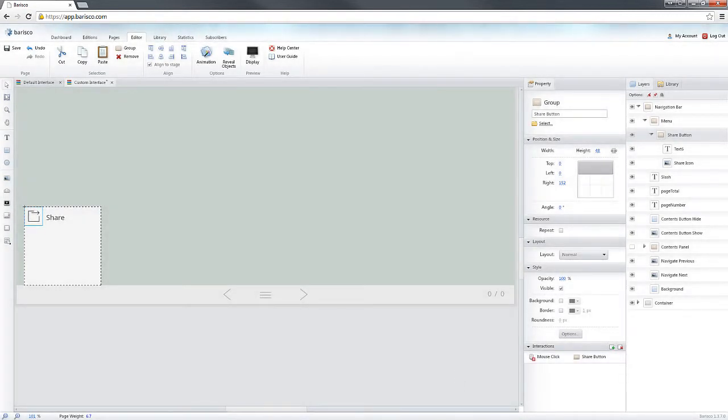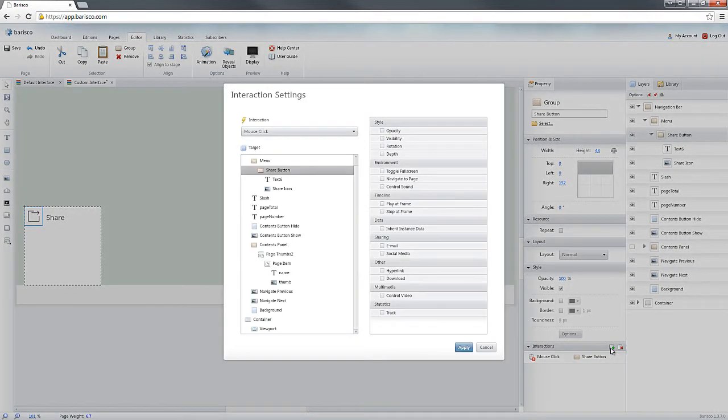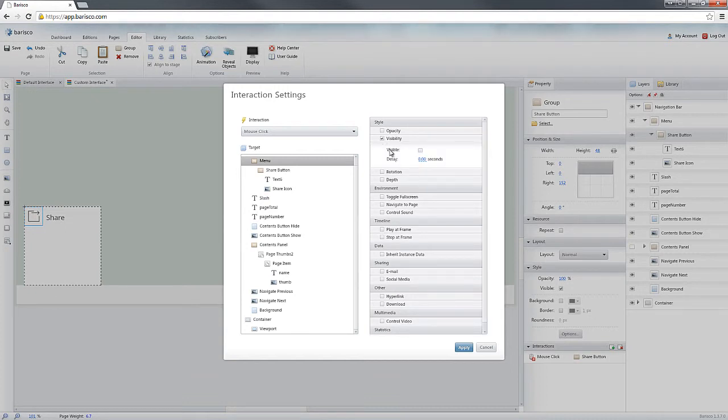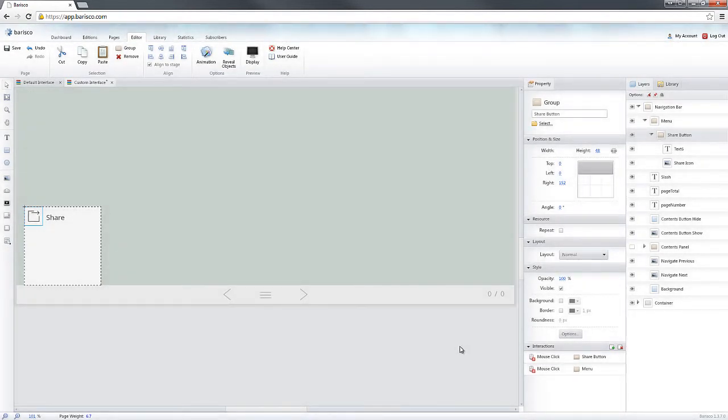Then we also need to add the interaction for hiding the menu. So once again I'm going to click on the Add Interaction icon. And this time the menu is the target. And the action is visibility with the visible property disabled. The interactions that we've set up now will open the share on social media dialog and also close the menu.